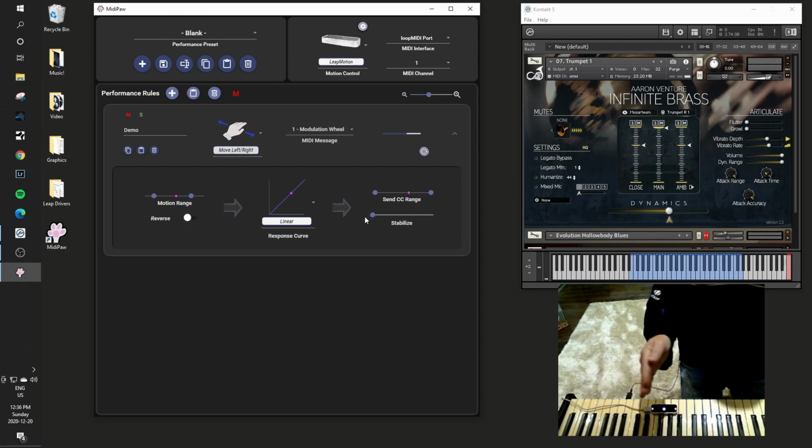If I turn that down, you can see there's little wiggles as my hand moves a little bit. With stabilization, though, it's not really the case. So I can get smoother transitions with stabilization turned on, and it just depends on the instrument what might be appropriate for that.